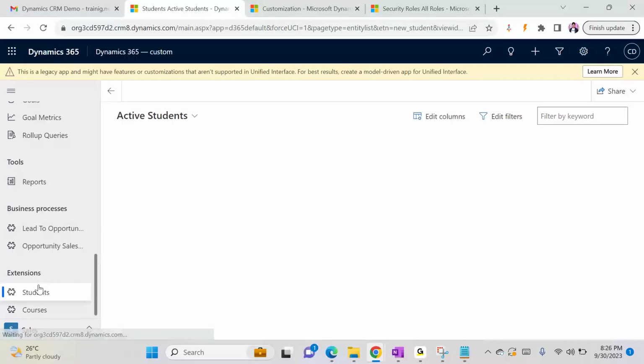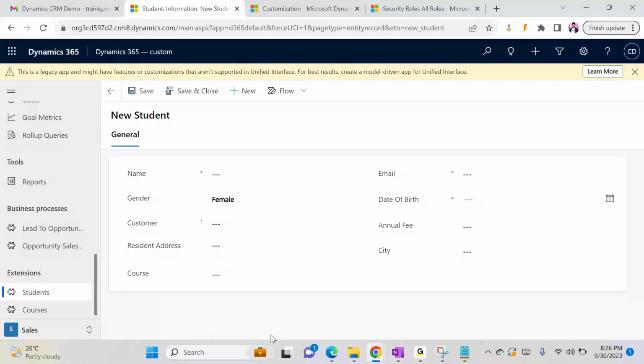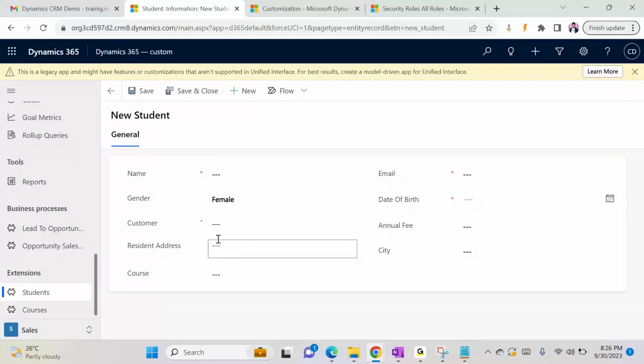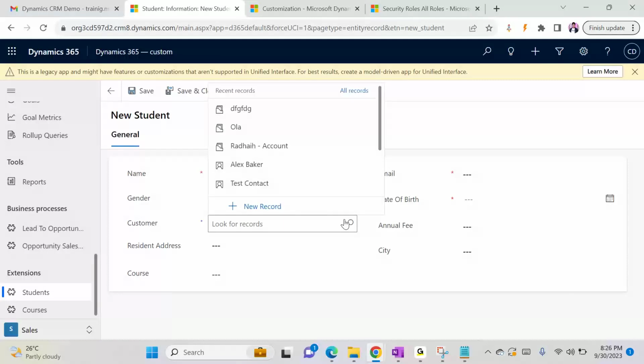Let's go to students. New. You see, the records are displaying because the course lookup will target the data from the course entity. When we create a customer lookup, it shows the data from the entity.